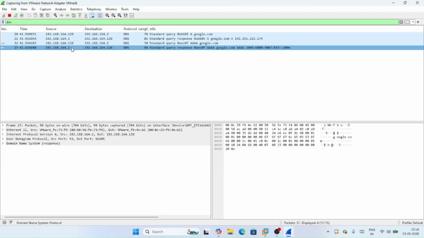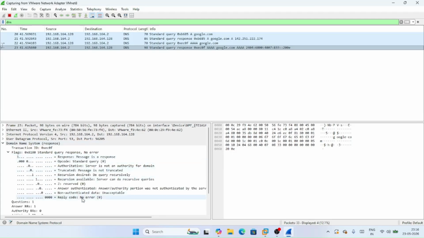Now we will investigate response codes. So I will expand Domain Name System and click Flags. Here you can see No error, 0, No error. It means the DNS server successfully resolved the requested domain. The client requested the IP address of google.com and the DNS server returned the answer successfully.